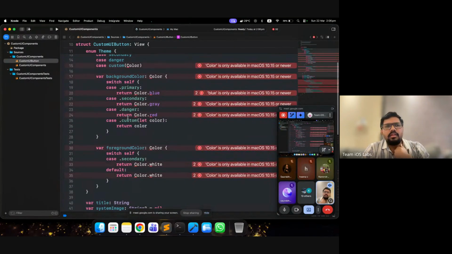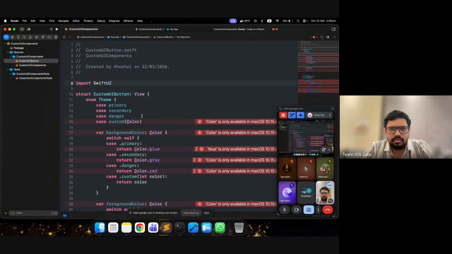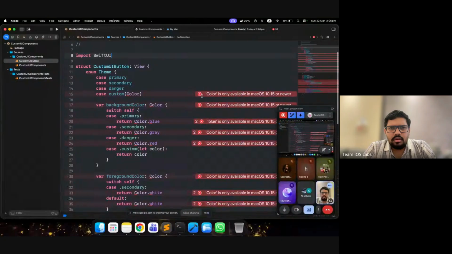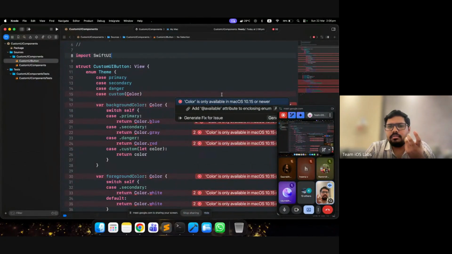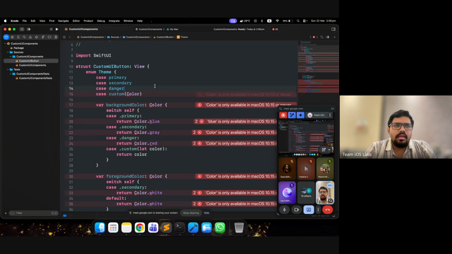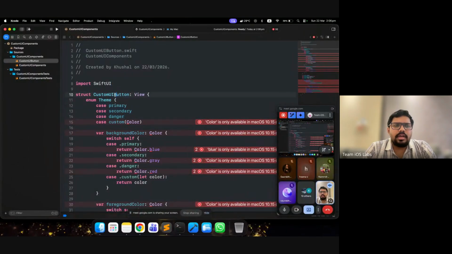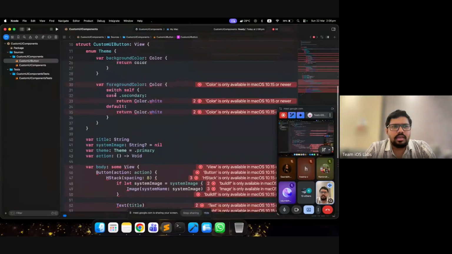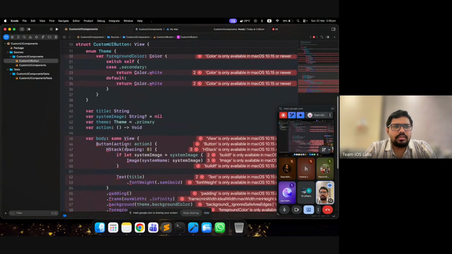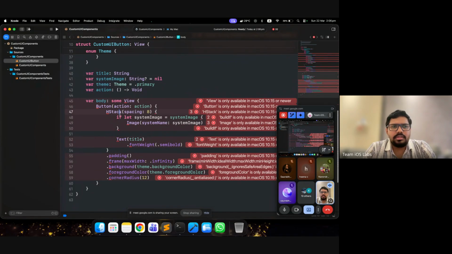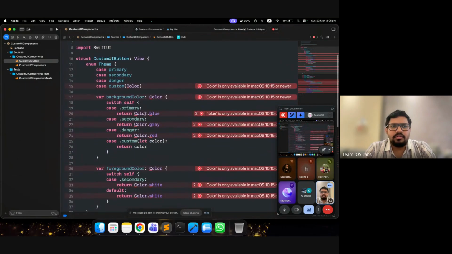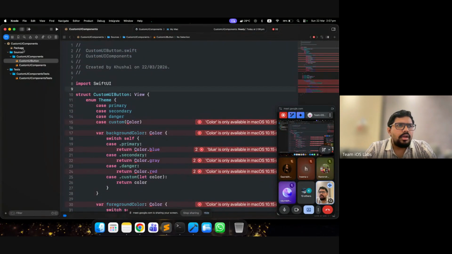Okay. So if you see in this button, they're saying the color, basically whichever color struct this is, is available only for macOS 10.15 and up. We'll see how we'll fix this. But if you can see in the code, I just added one simple class. This button has a title, normal system images. They're adding it here with some spacing and some frame, and some background and foreground colors are added, right? Like that only.